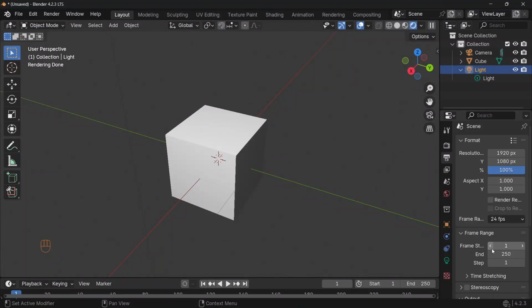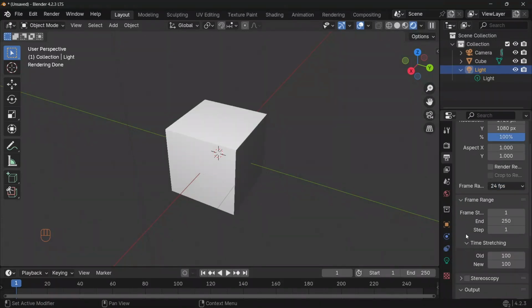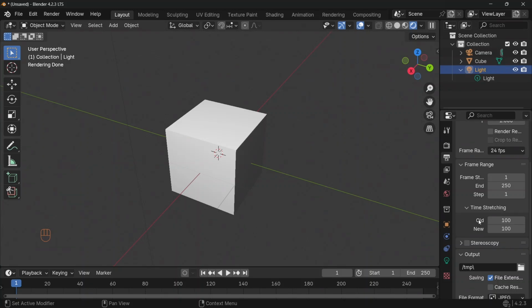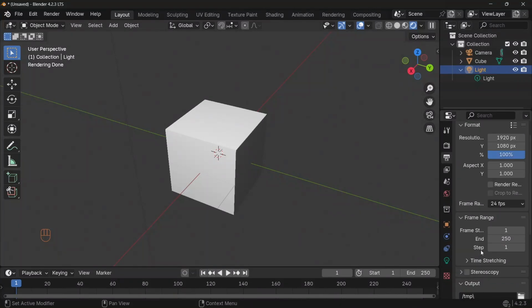Then you can adjust your frame range here again, and you can select your frame rate here. There is the option for time stretching, where you have your 100 frames and you map them to a different frame rate, which could be useful for when you want to adjust the length of an animation for a project.